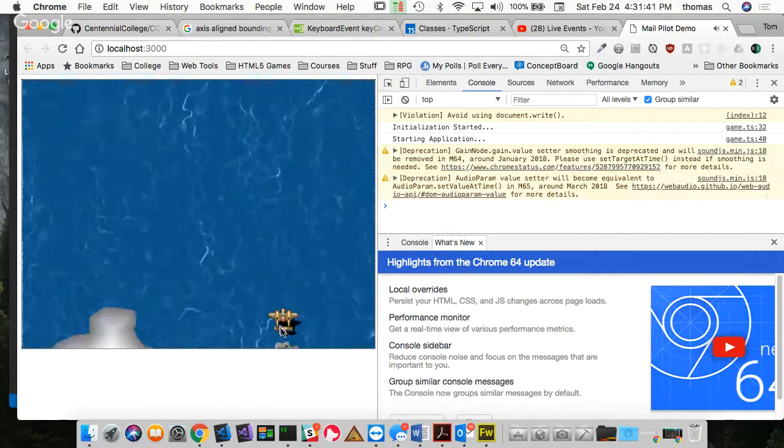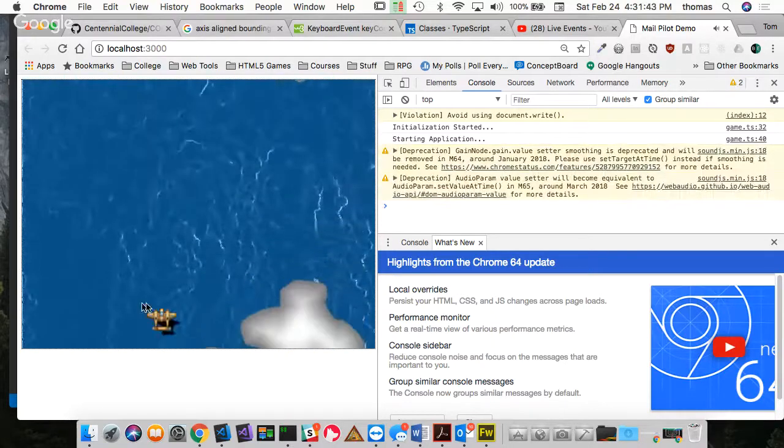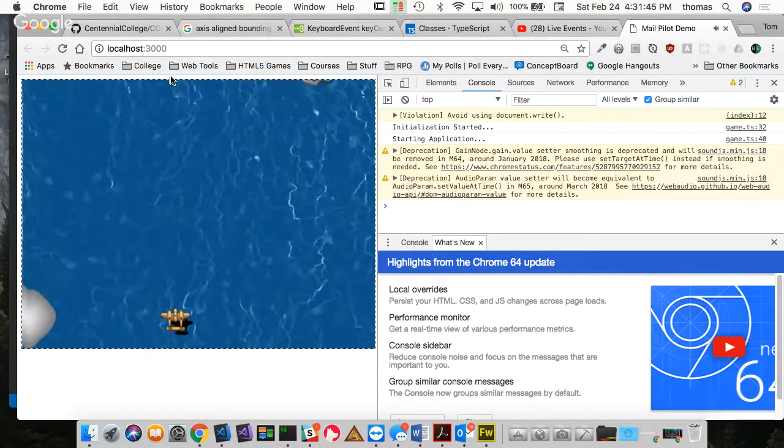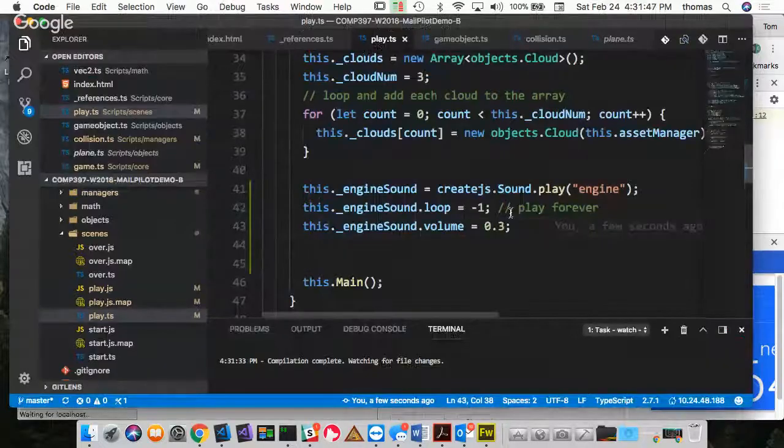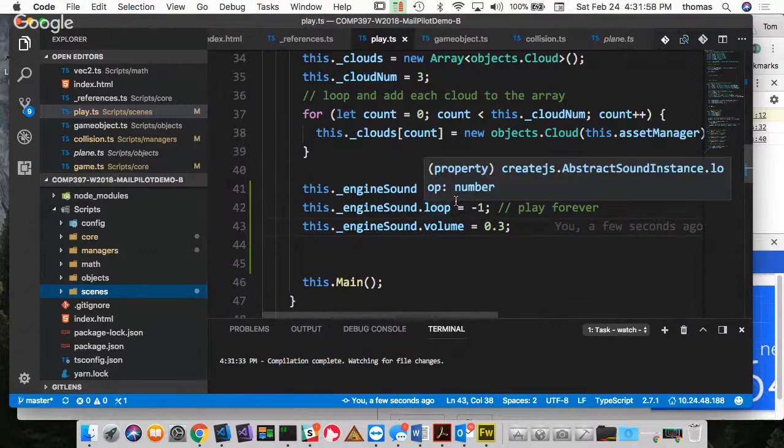A little nicer. Right? That's pretty cool. So I can modify my loop, I can change my volume, and I can play my engine sound. Questions so far?